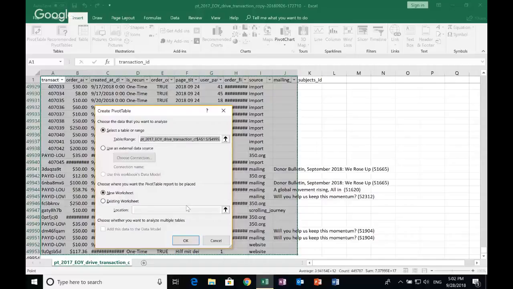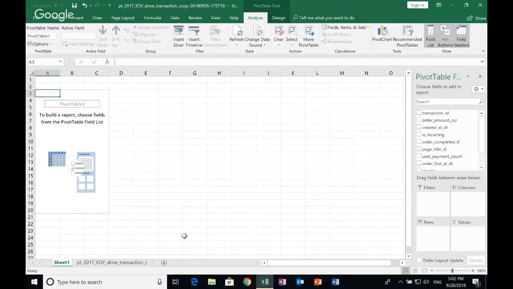And these defaults are fine, but the short version is I have selected the range of data that I want to put in the pivot table. And I'm going to stick it in a new worksheet, which just makes it a little easier to see. So pivot tables essentially let you take any individual column heading. If you remember, all these values, transaction ID, order amount, created at date, is recurring, all this stuff, that's the same as our headings here.